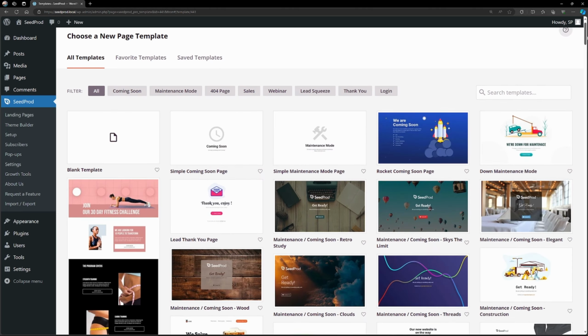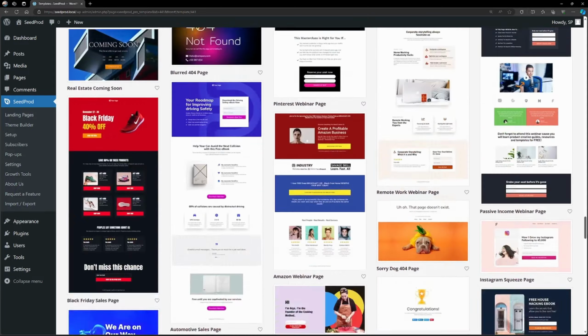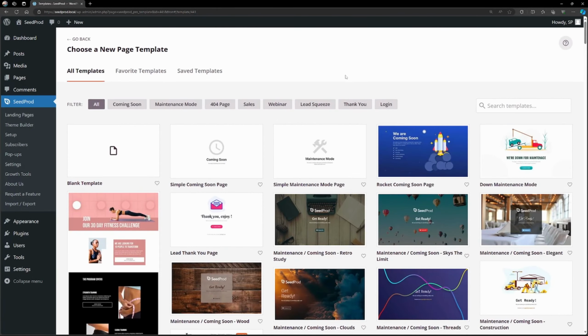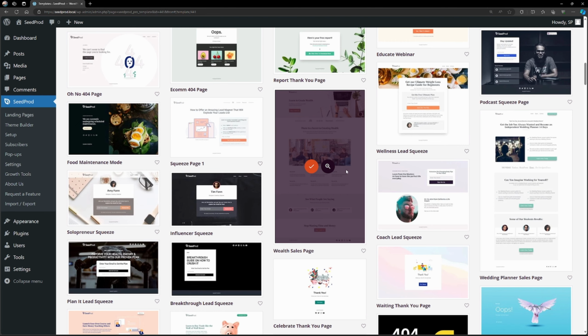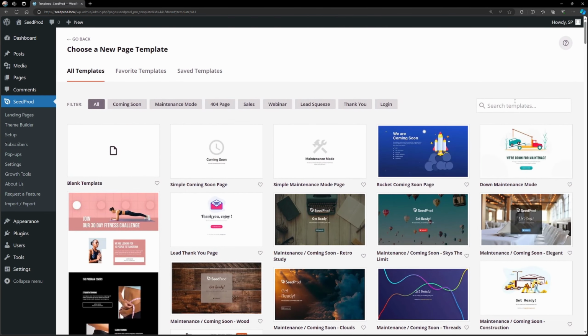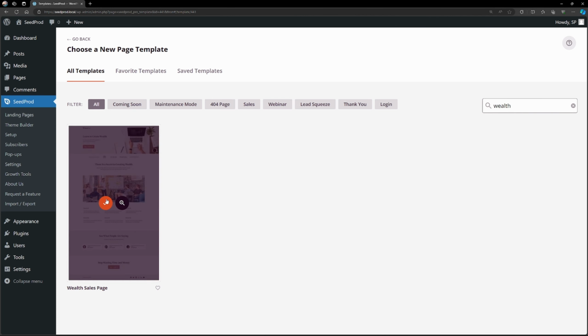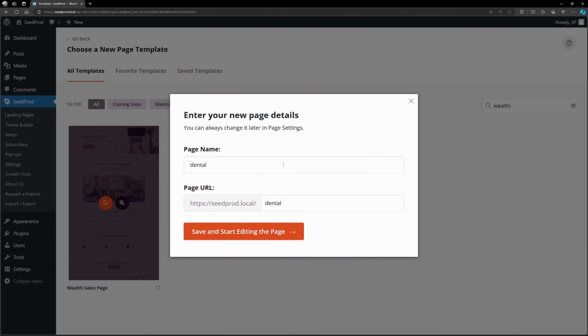In here, we can see all of the templates that come with SeedProd. You can make your own from scratch if you like by selecting the blank template. For this example, I'm going to use the wealth sales page. If you can't find it, you can come up to the top right here and search for it. So I'll search for wealth and hit enter and click on the check mark here to import this. You can give it a page name and click save and start editing the page.